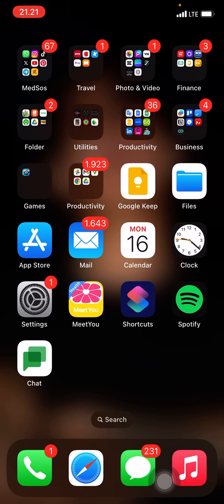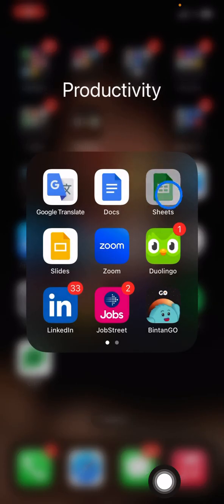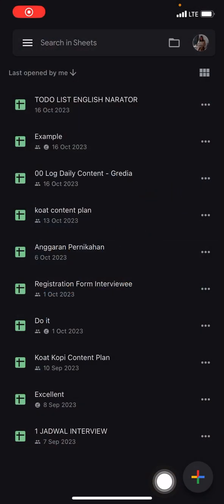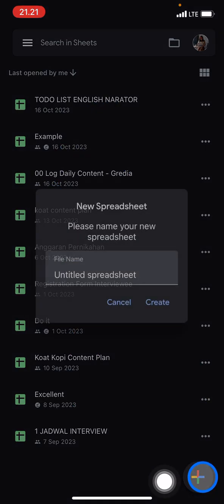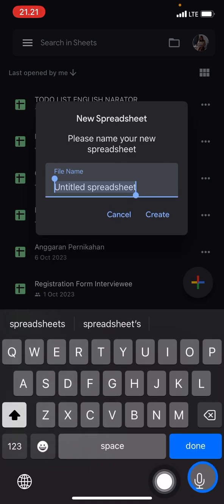Today I want to share a tutorial on how to work on Google Sheets. The first thing we have to do is open Google Sheets itself. Now you can choose which file you want to work on, or you can create a new one by clicking this plus button, and then you can type the name of the file.